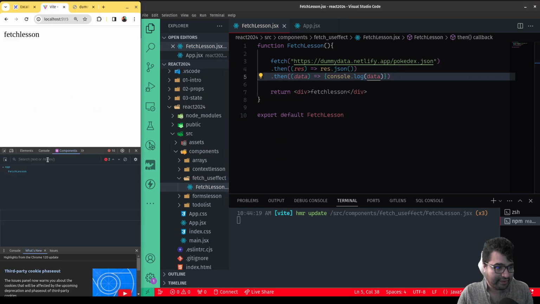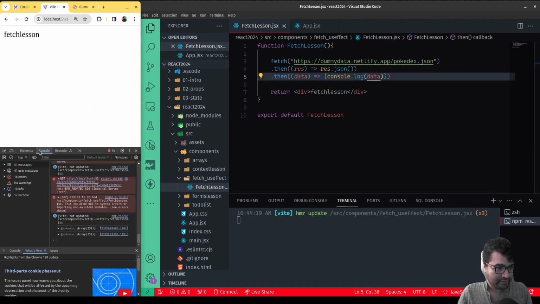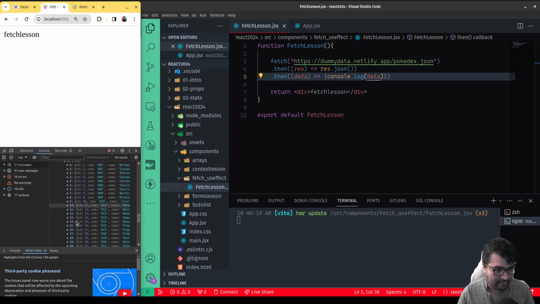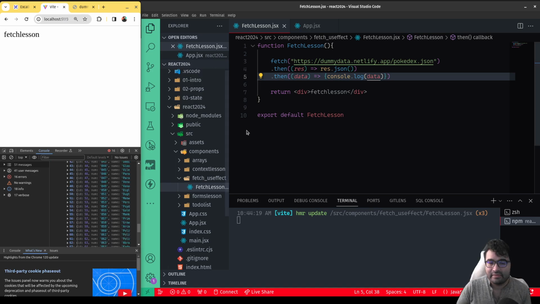If I go back over here and take a look at my console, you see there's the array of 151 Pokemon. Wonderful. Okay, so that's pretty straightforward.